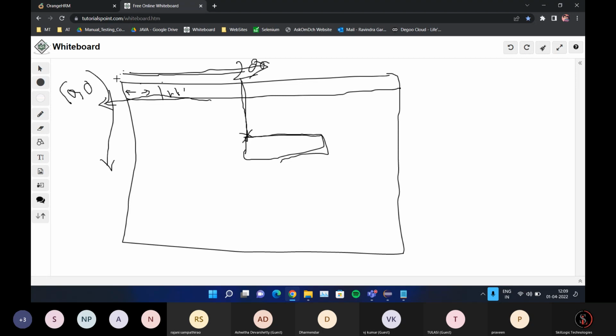And when we talk about the y axis, this is a y axis point. The y-axis will be 150. So the location of this username field, which is nothing but the starting point you have to take, will be 200 pixels comma 150 pixels. Okay. So the starting value of the browser will be 0 and 0 pixels.